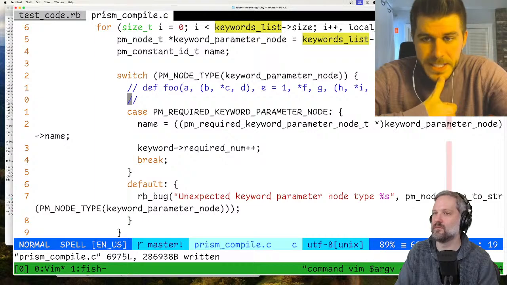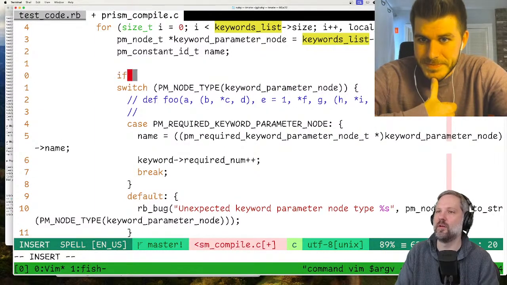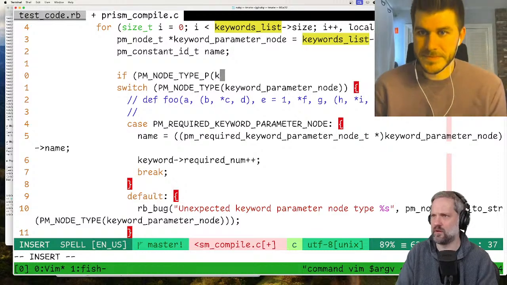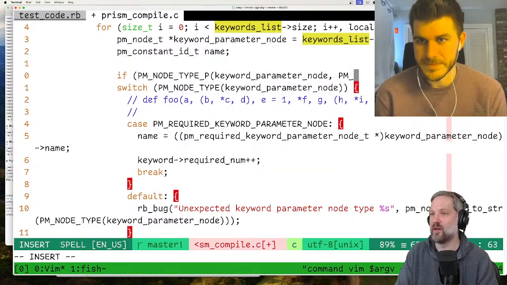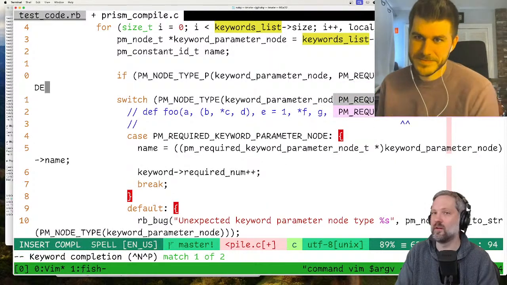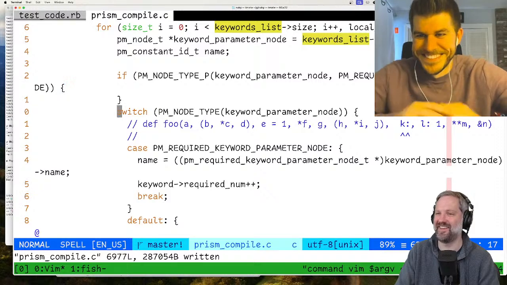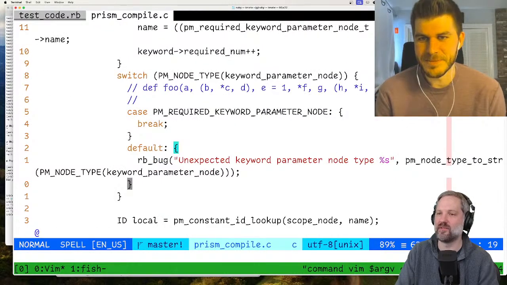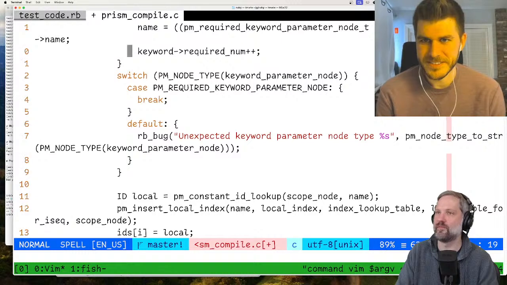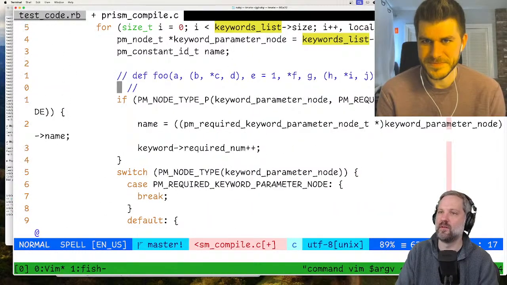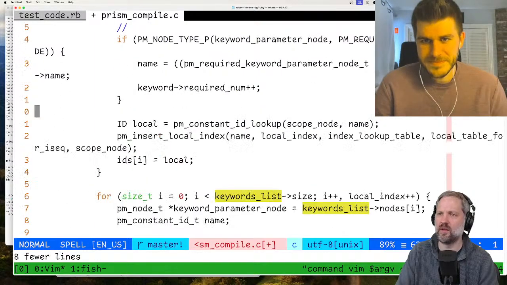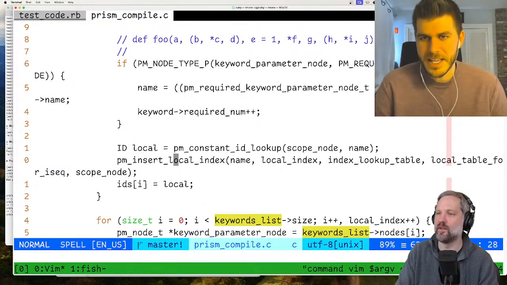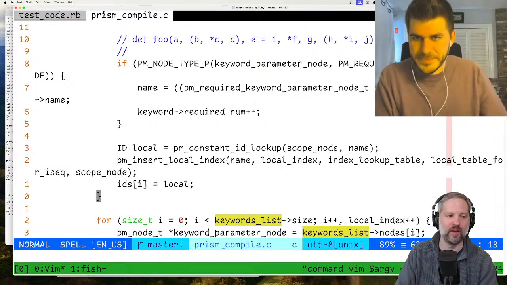There's a macro you can use called PM node type P. Oh yeah, let's do it. If PM node type P, P keyword parameter node, and then it's PM required. That's pretty wordy. Okay, and then we'll get rid of this switch statement. Keep the comment. The comment's nice. We like the comment. Okay, done with that. That all goes away. Wait, what's this? We need this. That actually puts it into the local table. Yeah, this code right here puts the value into the local table.